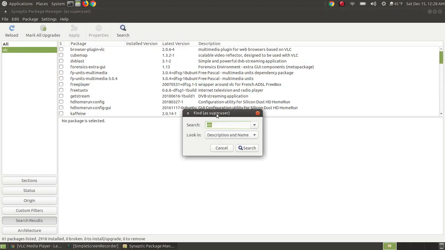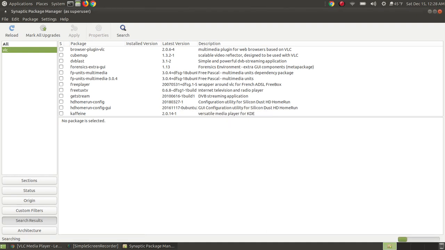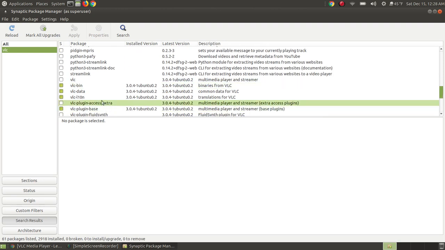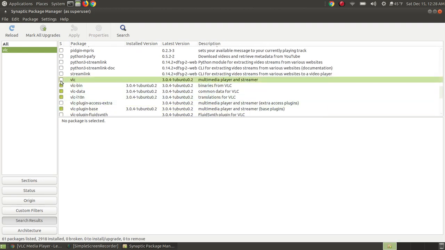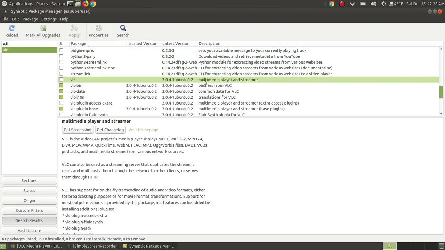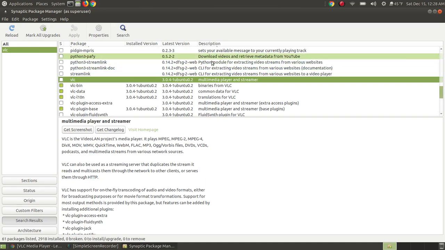If you would like to install the newest version, put in VLC and hit the search button. And again, it's going to go through and find all your VLC files, and it has. I simply scroll down until I locate VLC, which is there, and when I click onto that, I can say mark for installation, then hit apply, and it will install the newest version that will match my operating system.